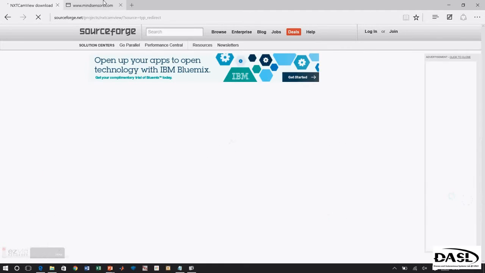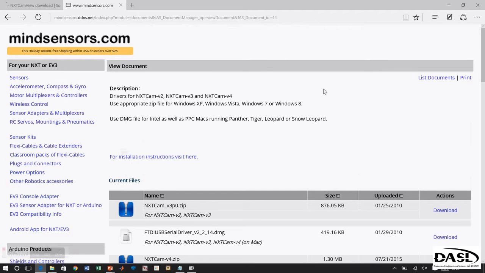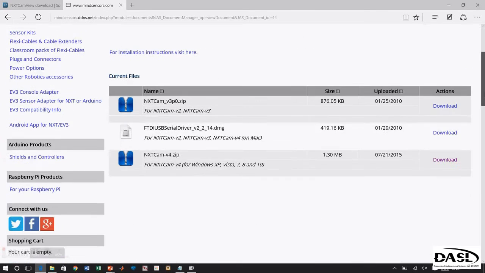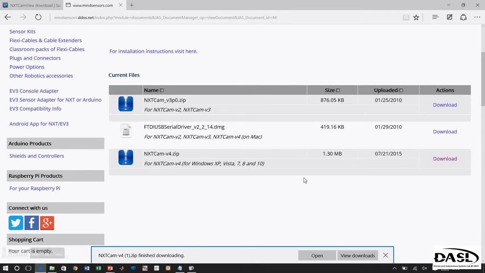We are going to download the drivers. There are two drivers. Some computers work with only one driver. Some of them, you have to install both of them. NXTCam version 4 and version 3. So first of all, just try with the version 4. If it works for you, that's okay. If not, I have the solution. I will let you guys know later on.